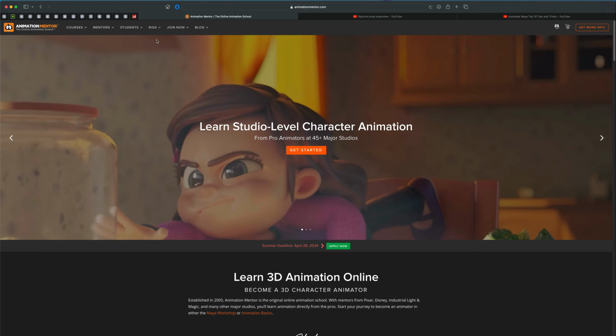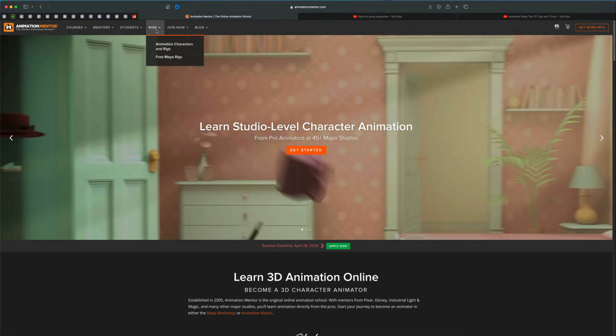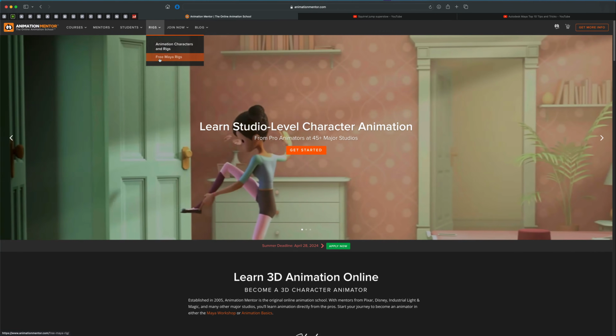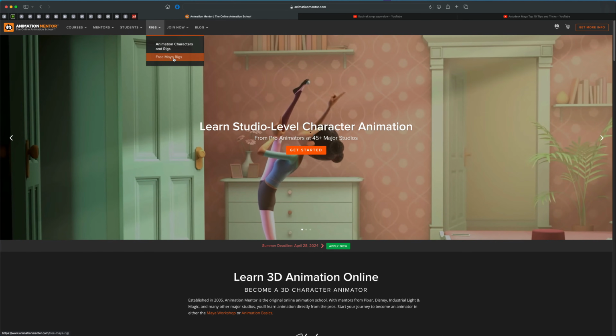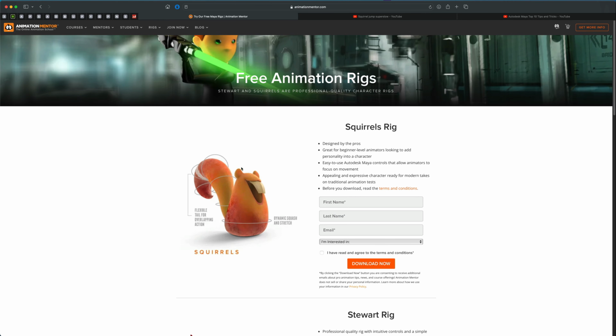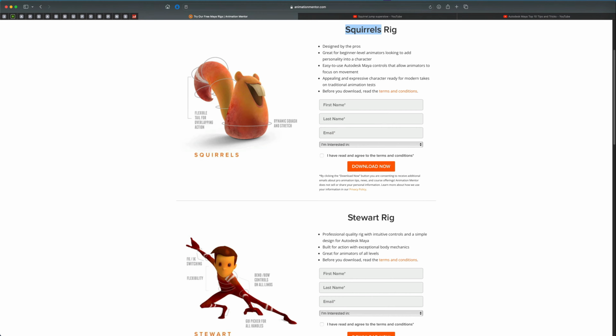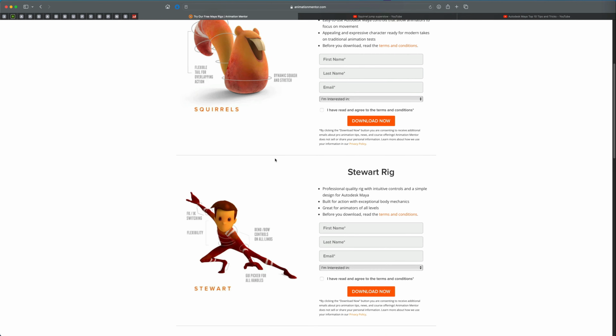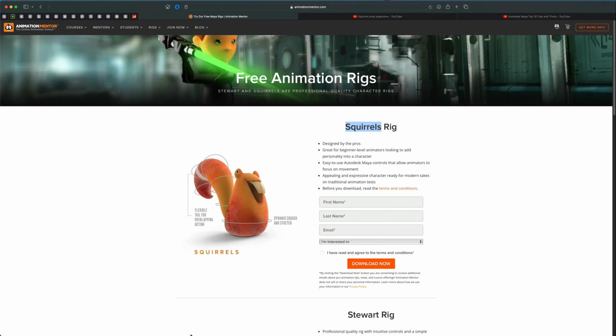If you go to their website and go to the rigs section, you'll see something called free Maya rigs. Now, if you click on that, you can see that there are two characters available. One of them is named Squirrels, the other one is named Steward, and I downloaded both of them, but for today, let's just try to download this one. Let's take a look and see how it works, and have a little fun learning some of the basics.